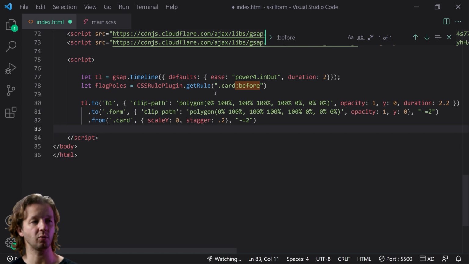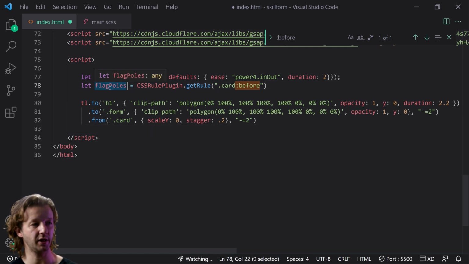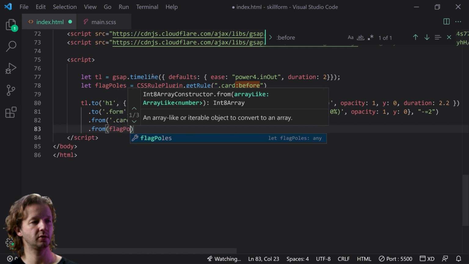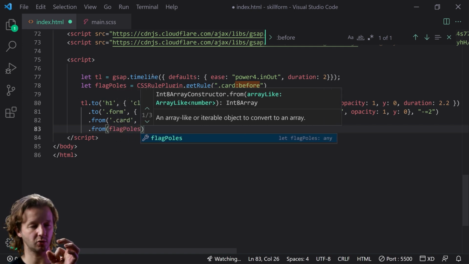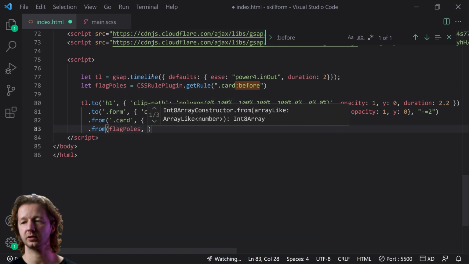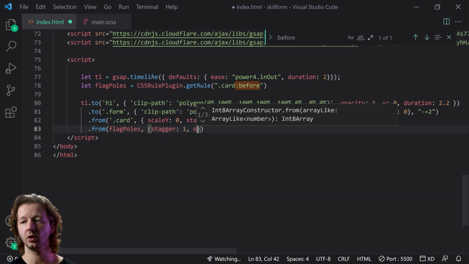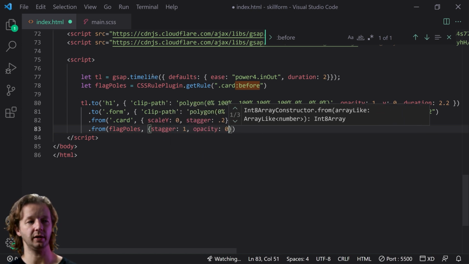Awesome. All right, so now we're also going to take our flagpoles themselves. And remember we defined that selector right here. So we put from flagpoles. Now this is where the little circles come into play. So the flagpoles, we're going to put stagger 1, opacity 0, and now remember we're going from these values.